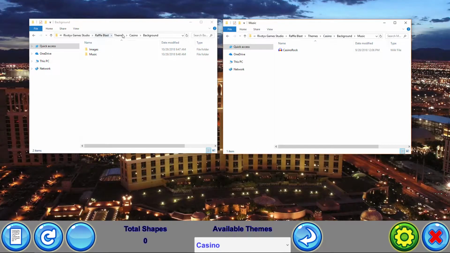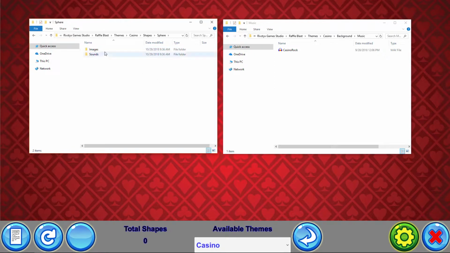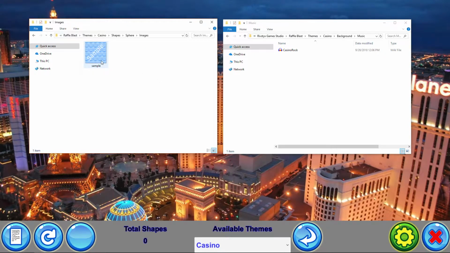So let's now start building out our shapes. So here's the shapes we have. Like I said, we have sphere. So in sphere we have images. Okay. And as you see, the images have a sample.